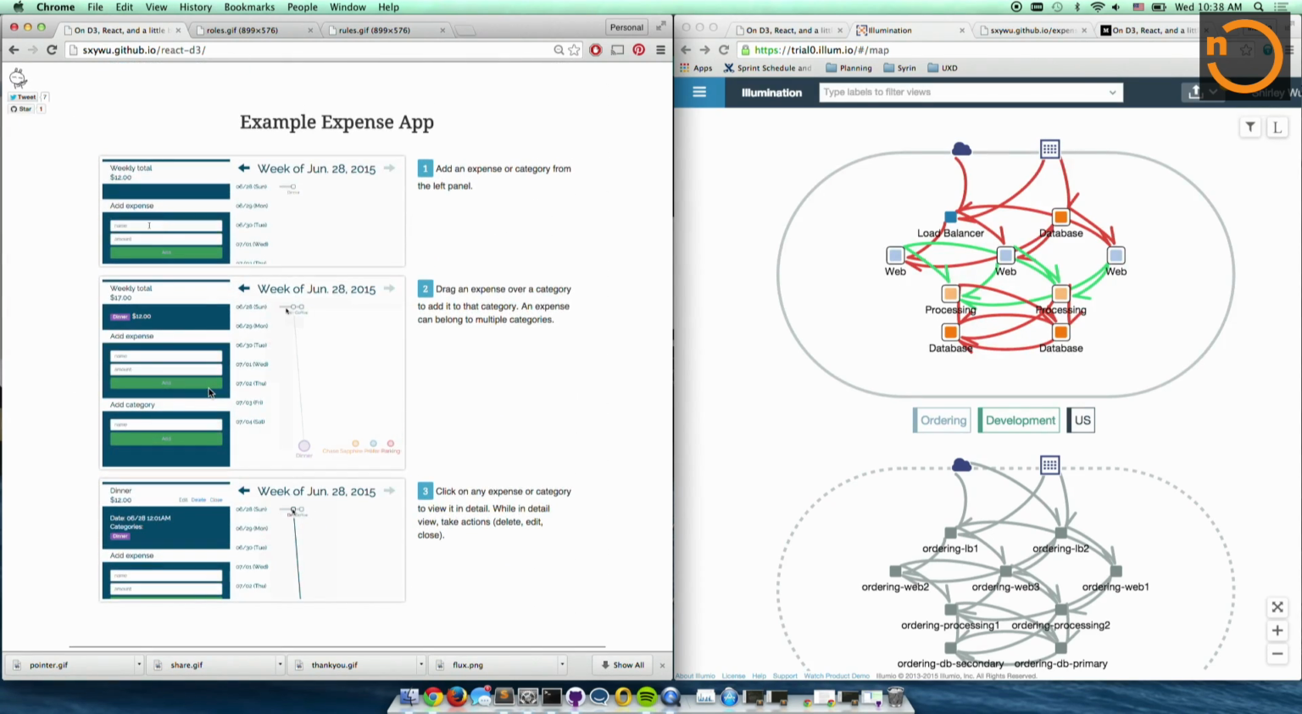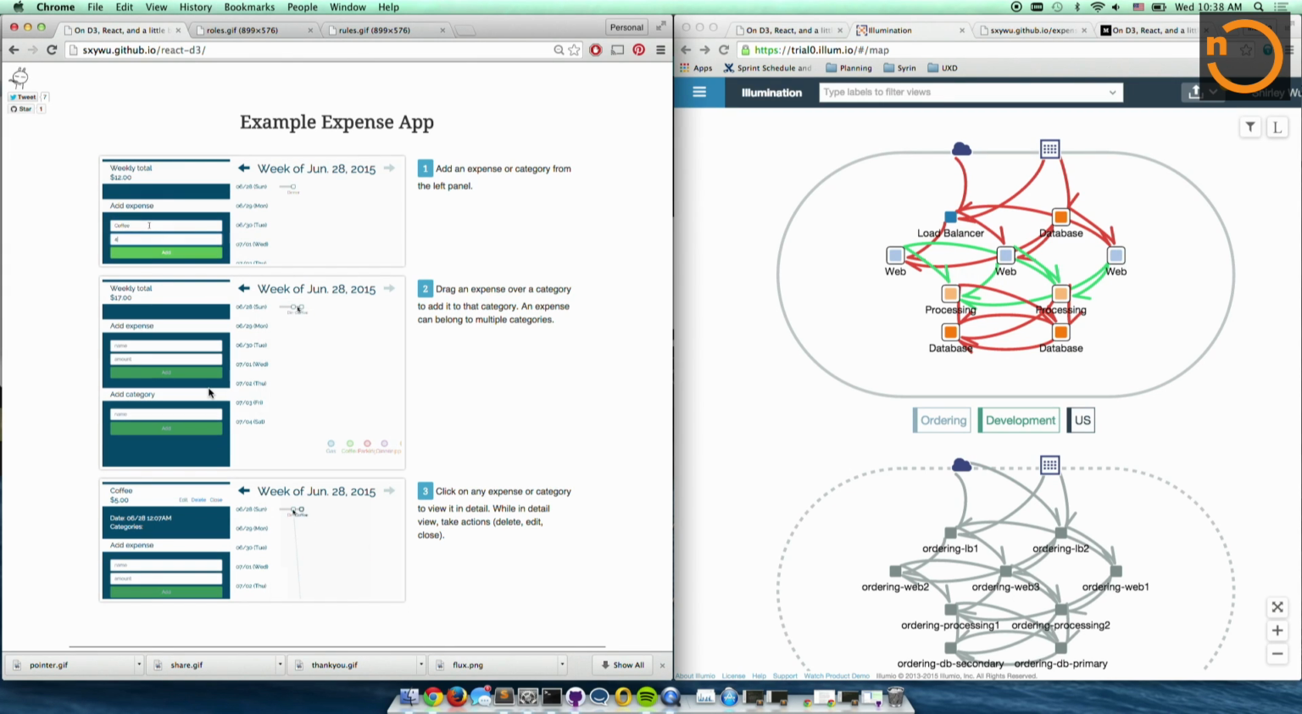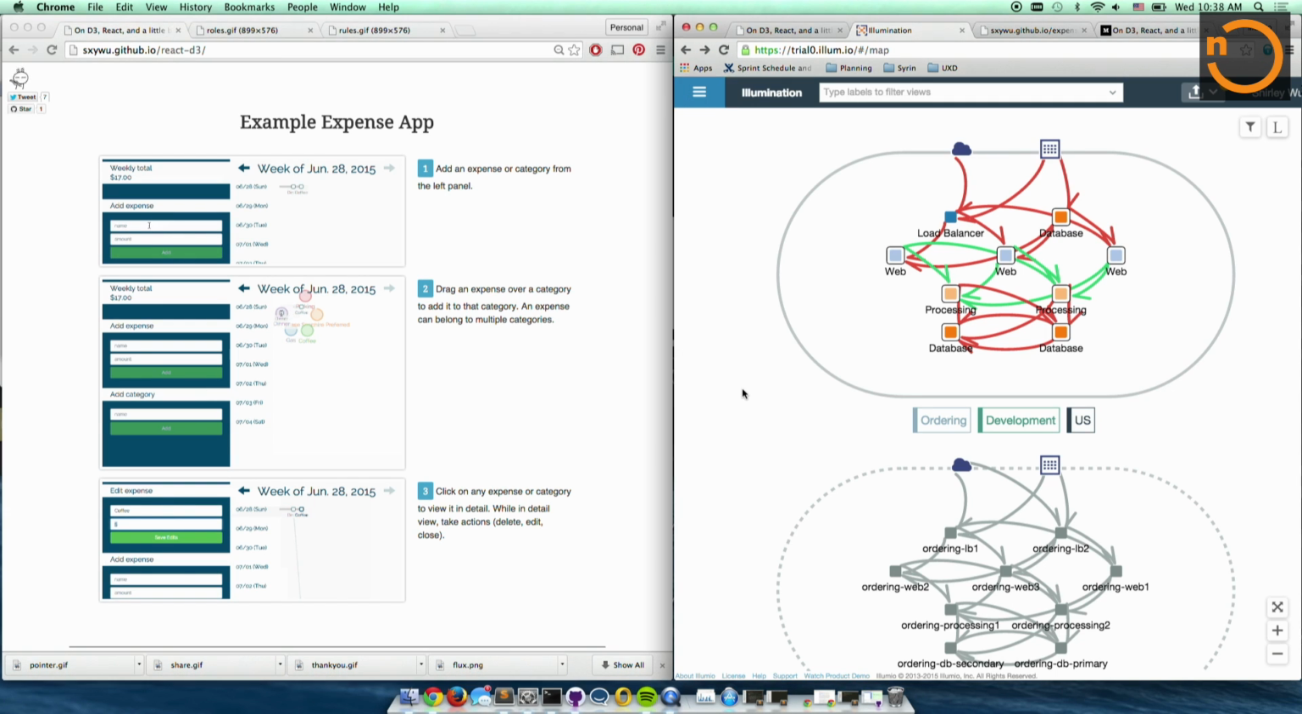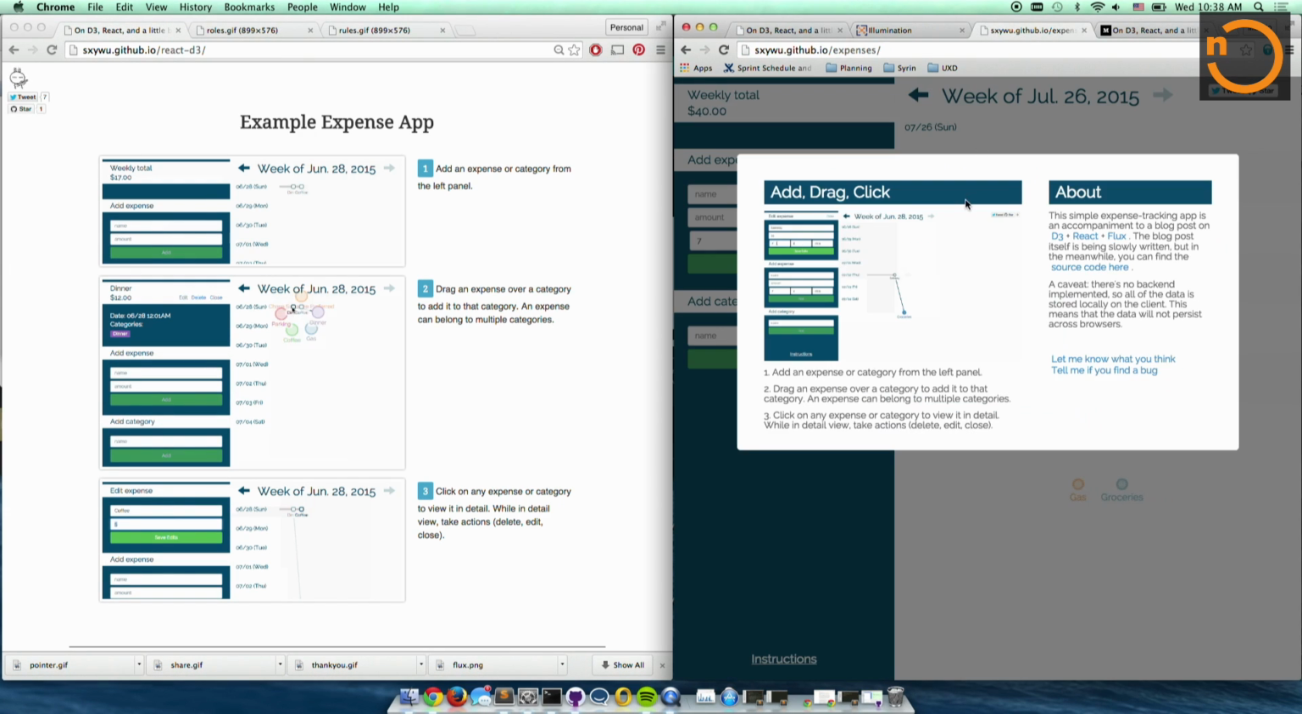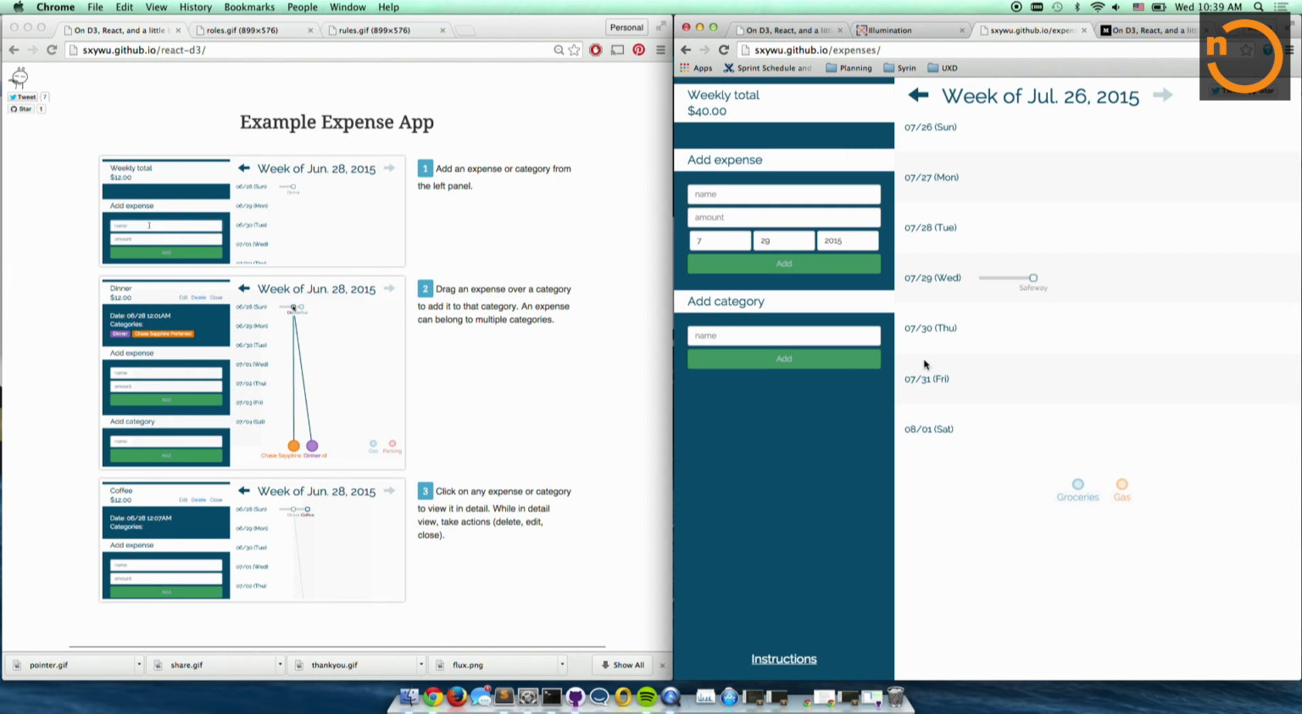So for this talk, because I can't show you the code of Illumination, I went and created an example expense app that was initially supposed to be very simple, and then it got really out of hand because I had a lot of fun with it. And it has three primary functions.